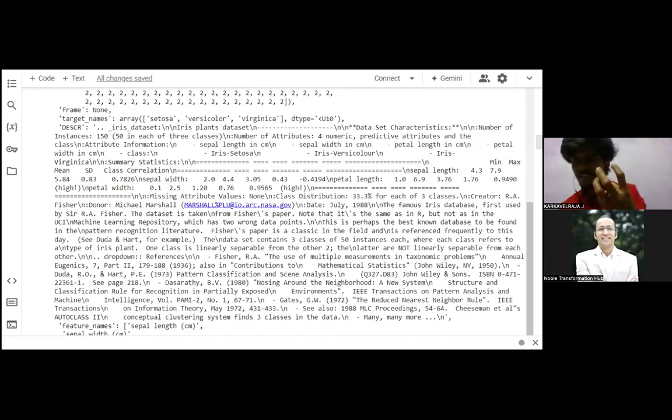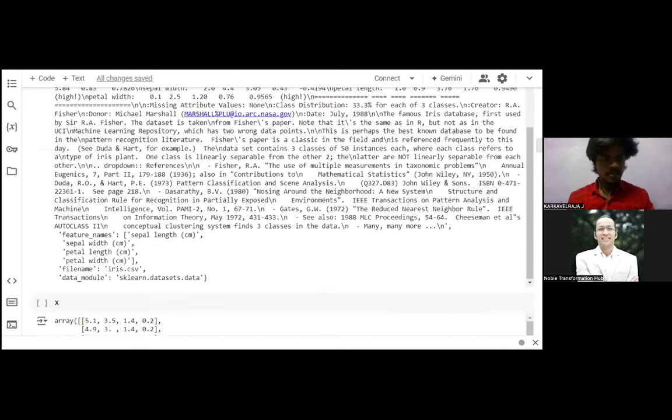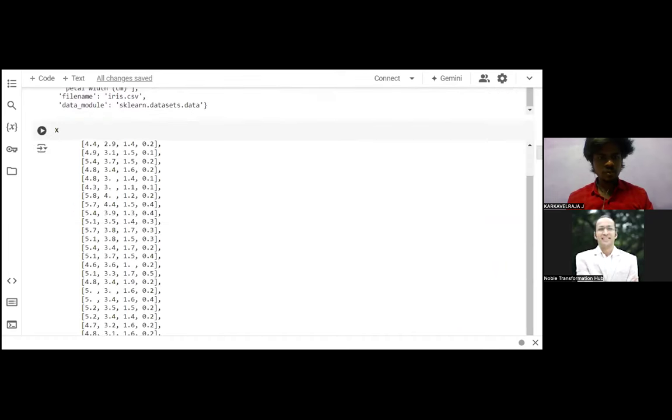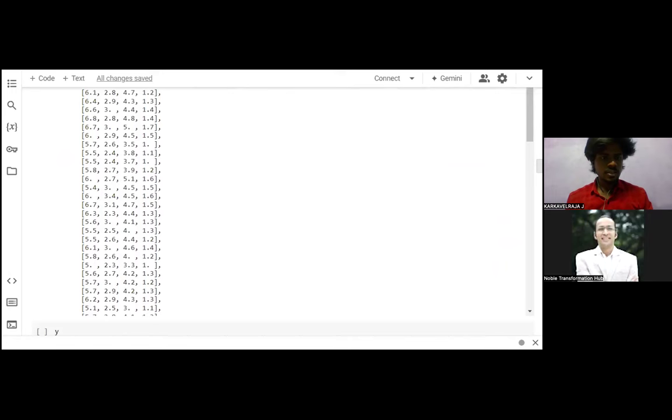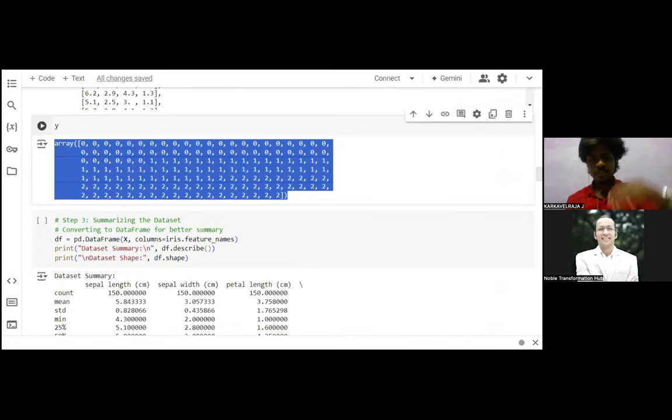So we have a flower, and we calculate the sepal length, sepal width, petal length, and petal width to decide which class it belongs to, which species, whether it is setosa, versicolor, or virginica. Hope you can understand. Moving on, this is my x: sepal length, sepal width, petal length, petal width. And this is going to be my y, so we will have the species here.